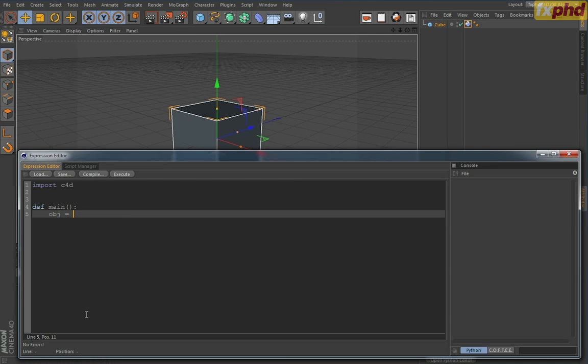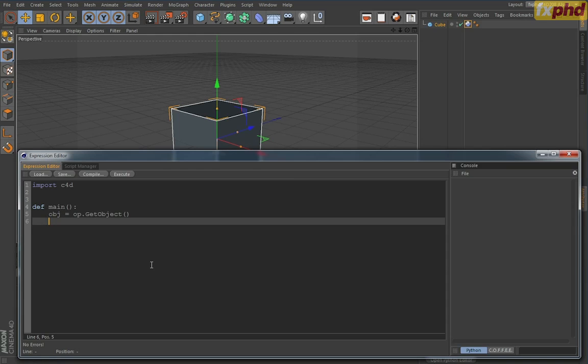If you remember correctly, the op object was already preset with the Python object itself, which is our tag. So this would be the tag, and we want to get the object that this tag belongs to, which is cube. Then we want to get the current time. The current time is based on our currently open document, which is doc. Again, that's preset by Cinema for you. And it's GetTime, which will return an object of BaseTime.